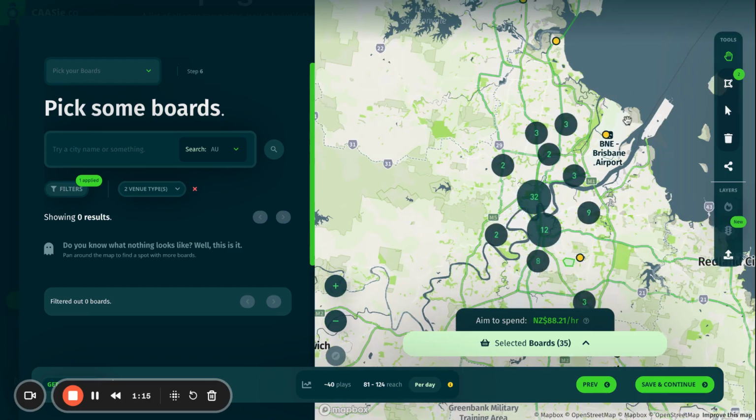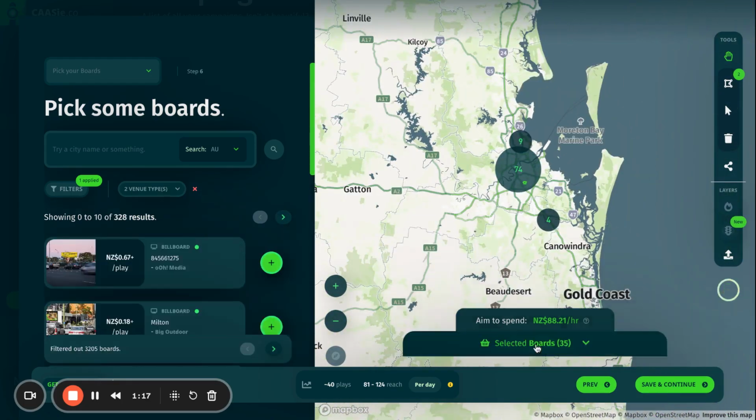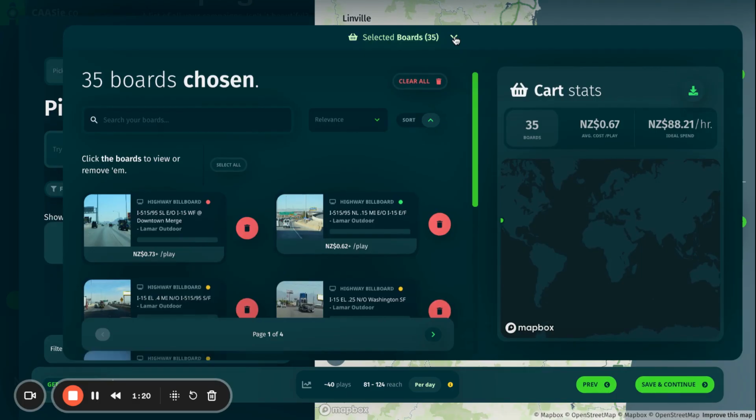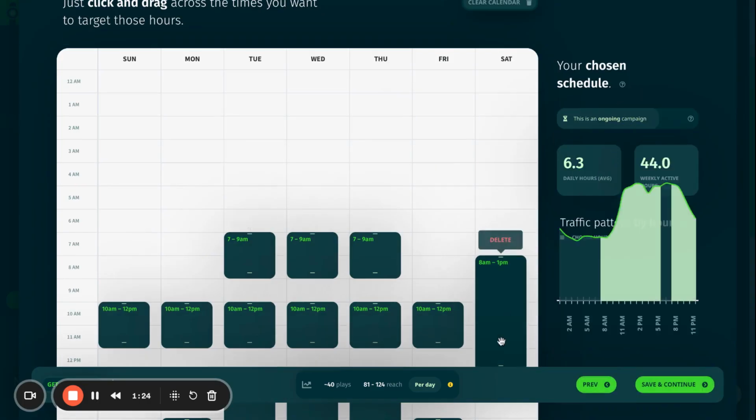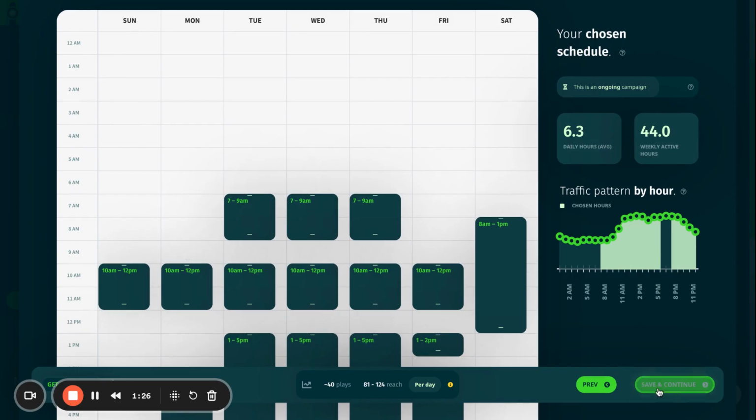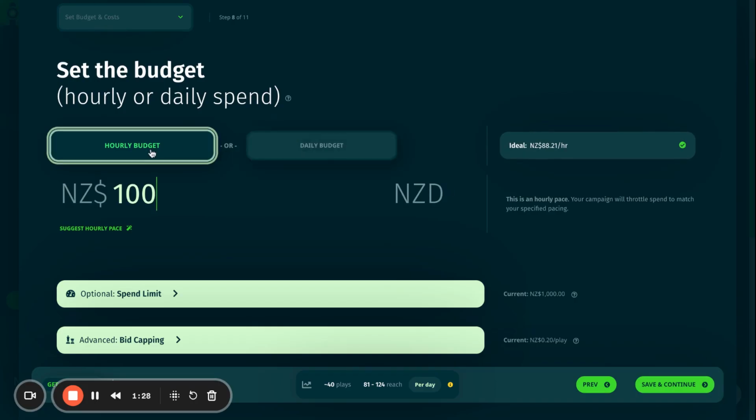I'm not going to add more boards. If I need to, I can, or if I have to remove boards, I can. Save and continue. It also has a schedule that I've selected before. So I'll save and continue. And it also has the budget, the hourly pacing that I'd set before.